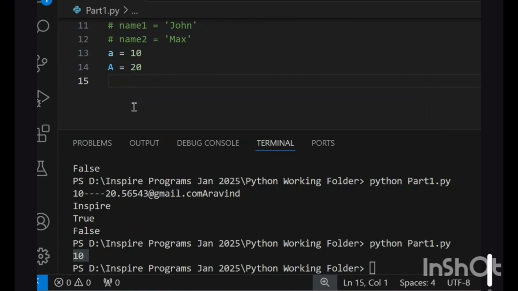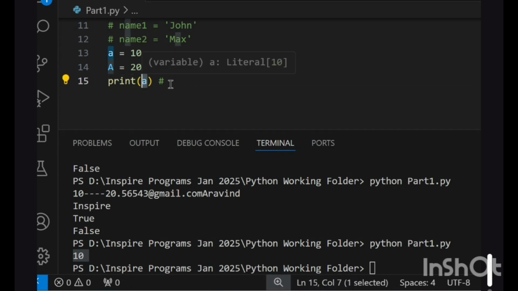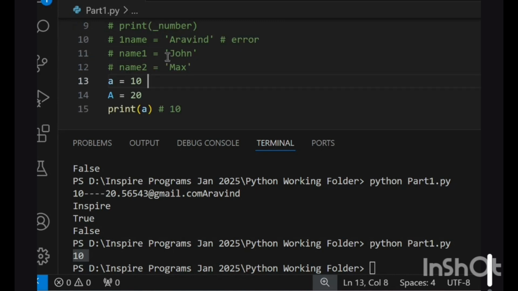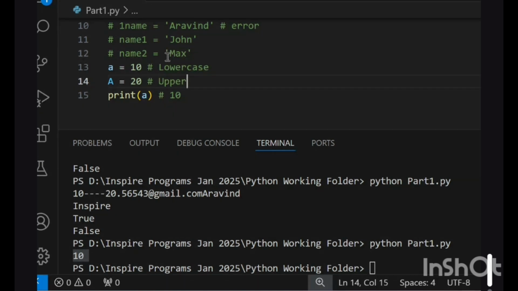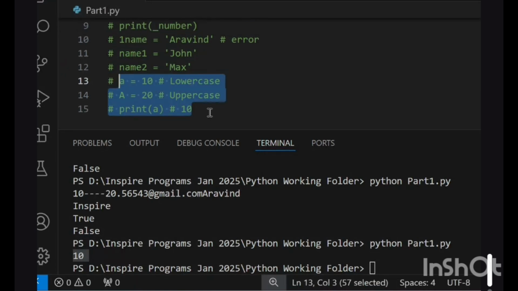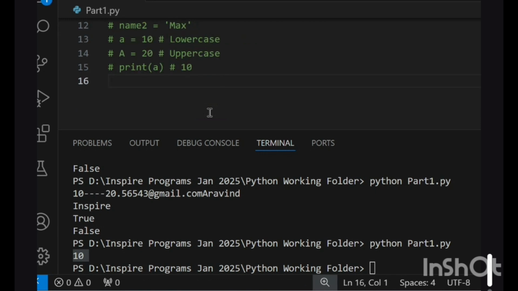Now we have given a equal to 10 and capital A equal to 20. Now we want to print a. Which one will get printed? If you give the small letter a, it will print 10, not 20. If you give uppercase A, it will print only for uppercase. So it matters whether uppercase or lowercase is used. Now printing a, you can see the result is 10.